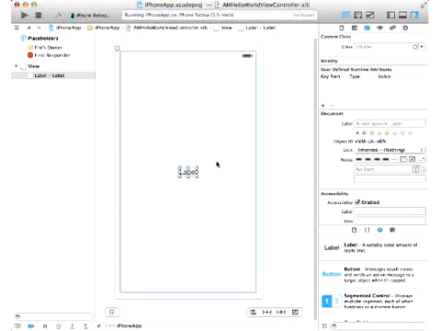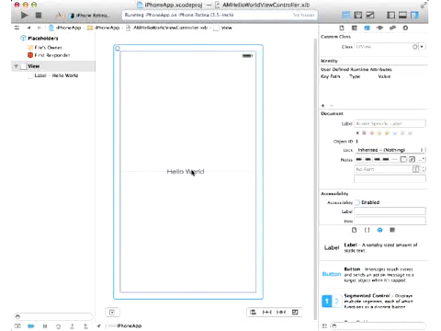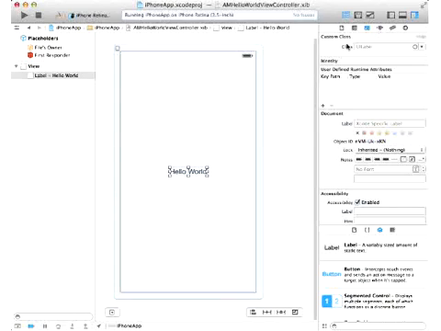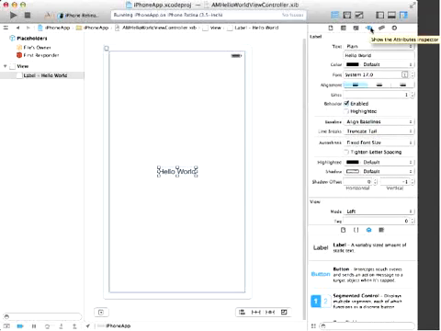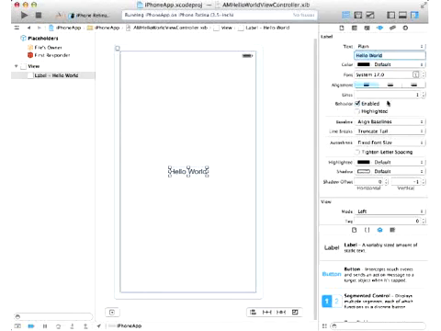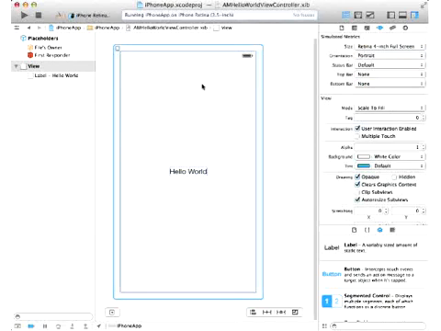So, okay, we have the label. I'm going to type in Hello World in this label. You can double click this label and type any words you would like, and you can also have access not just by double clicking on this label, you can have access to the value in the attributes inspector. And the attributes inspector you can see here on the right, you can see the label's attributes.